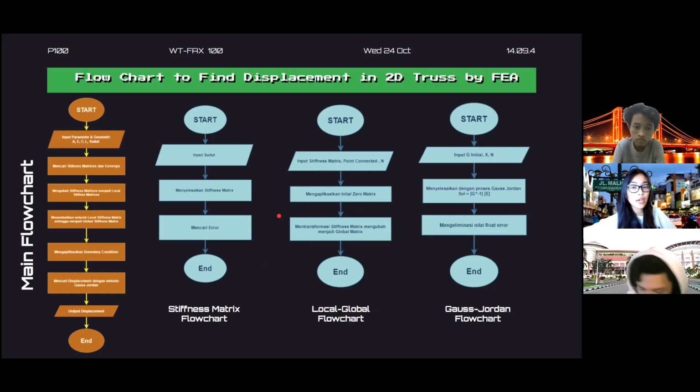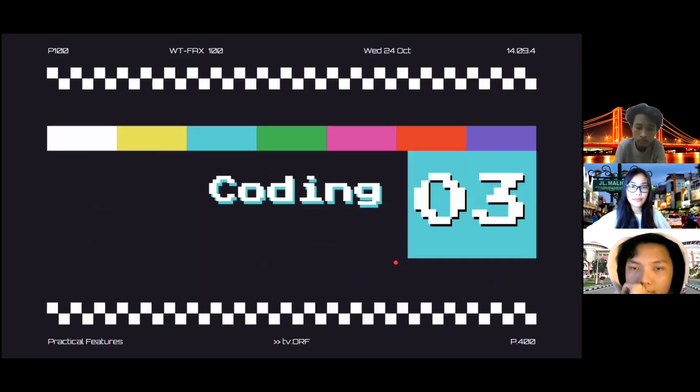And the last function flowchart is the Gauss-Jordan flowchart. We will start the flowchart, and then we will input G initial, X, and N, and then solve it using Gauss-Jordan, and then eliminate the float error and end the flowchart. Okay, the next part is the coding part.